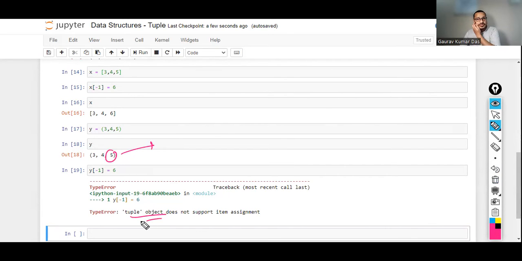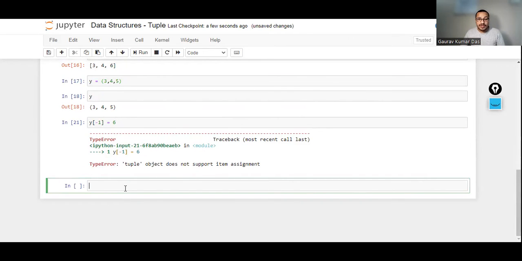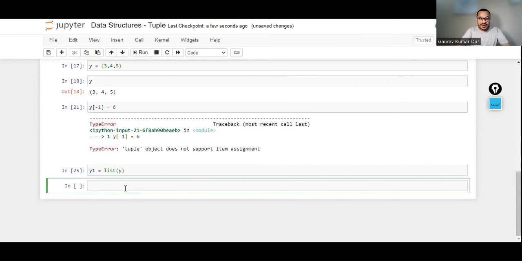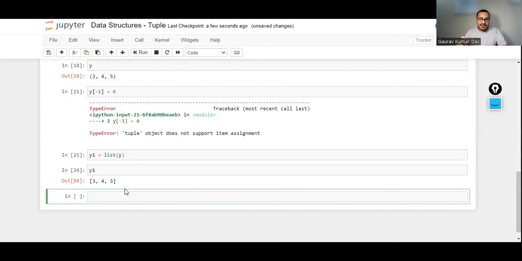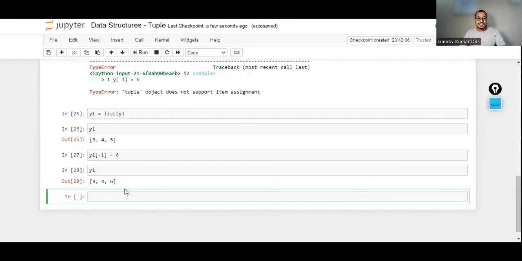Any information which you want to store, which you do not want to change by any mistake, for those purposes, we can use a tuple. So now if I want to change an element inside a tuple, I cannot change it directly. However, I can change it to a list to make it mutable. So let me save it somewhere. Let me say y1 is equal to list of y. So now y1 is a list, but y was a tuple. Since y1 is a list, I can easily do y1 of -1 is equal to 6. And now y1 is a list with the new updated number, which is 6.